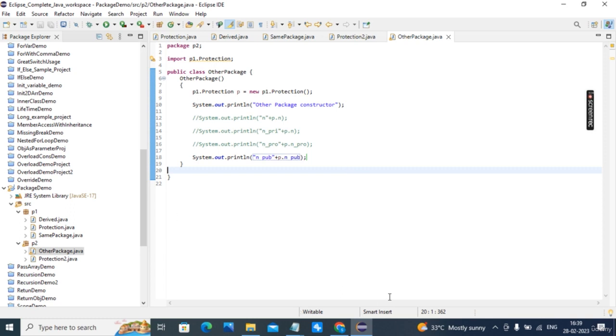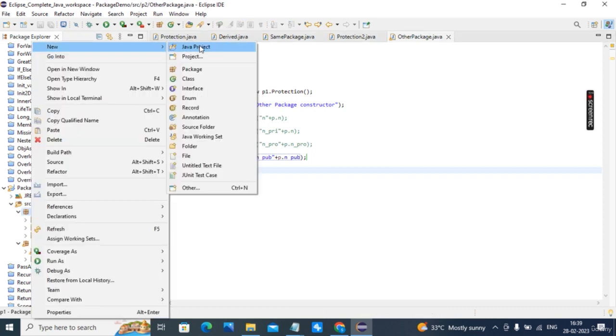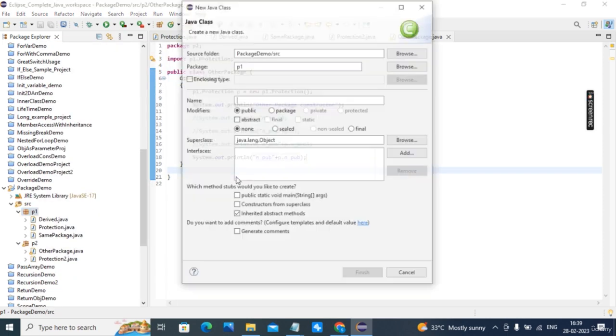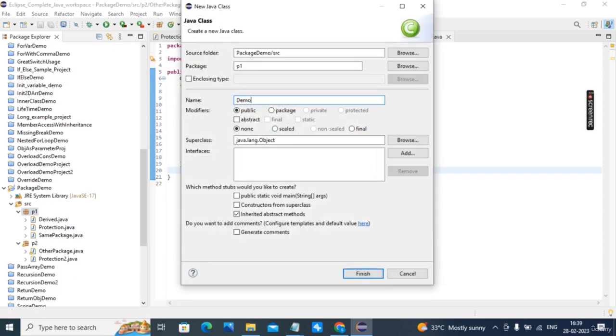Now, what we will do, we will create public static void main class. We have to create these two main classes in separate packages. Test file for P1 is created over here with the class demo for P1.